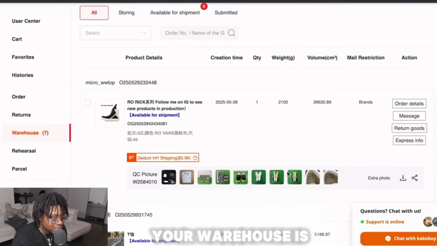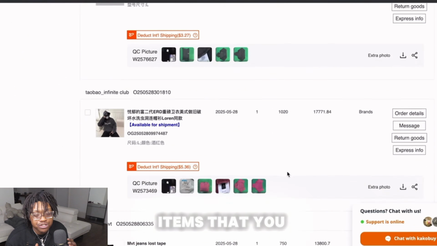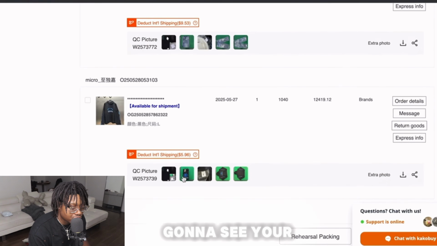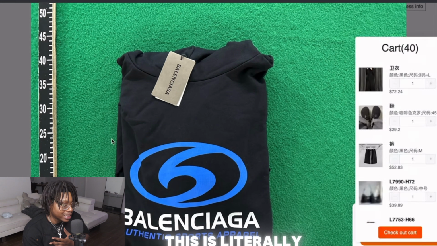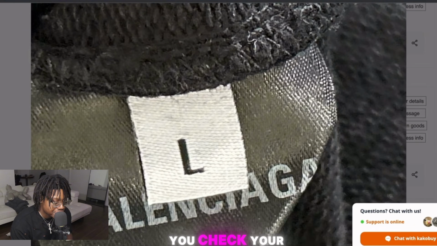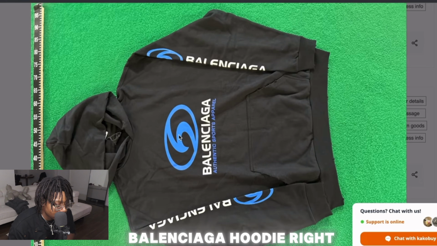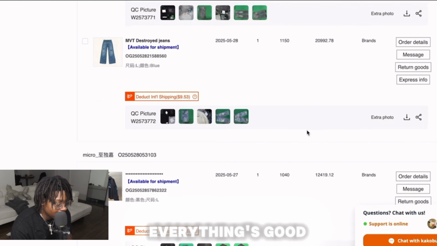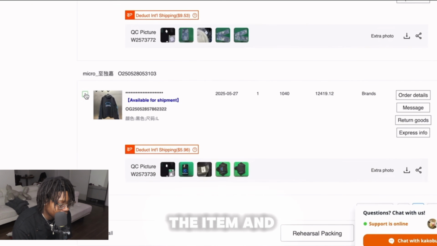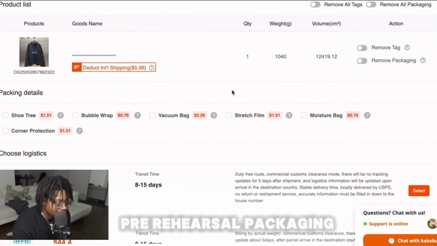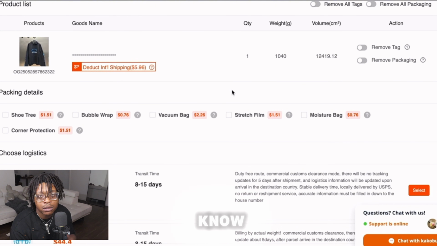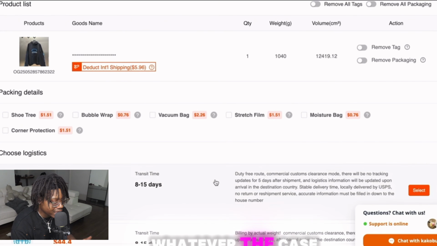This is what your warehouse is gonna look like. It's gonna be all of the items that you purchase. So this is gonna show your QC pictures on how it looks in hand, and this is the best part of it. I feel like this is literally right before Christmas, you feel me? You check your QC photos. He got this Balenciaga hoodie right here and make sure everything's good. You're gonna go ahead and click on the item and submit it. And then this is just the pre-rehearsal packaging, so options for, you know, bubble wrap, vacuum seal, whatever the case may be.